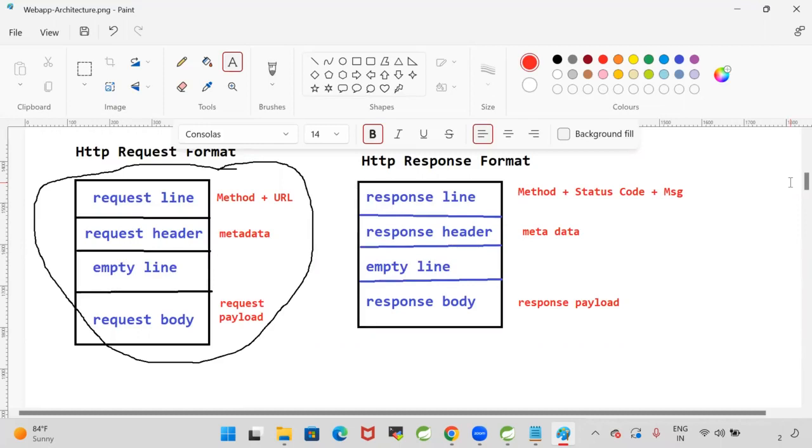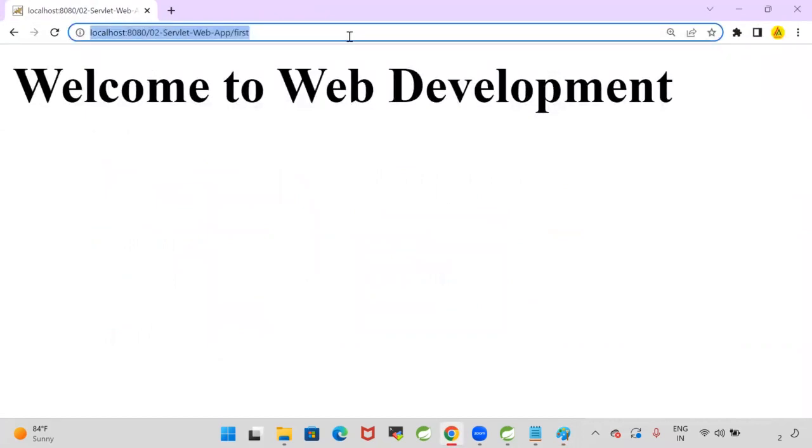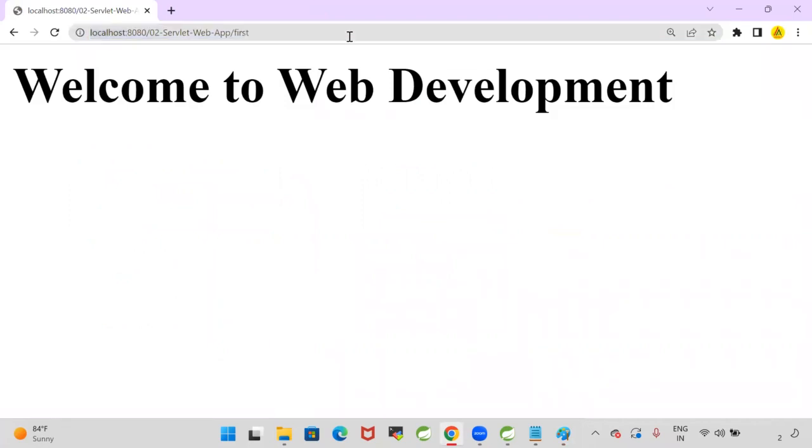Confused? Right. Observe. I'm going to browser. I'm typing the URL. I'm clicking on enter. That means I have sent one get request to the server by using browser. Browser is a program which will make HTTP request structure and will send that request to the server. Client will tell the browser to send a HTTP request to the server.